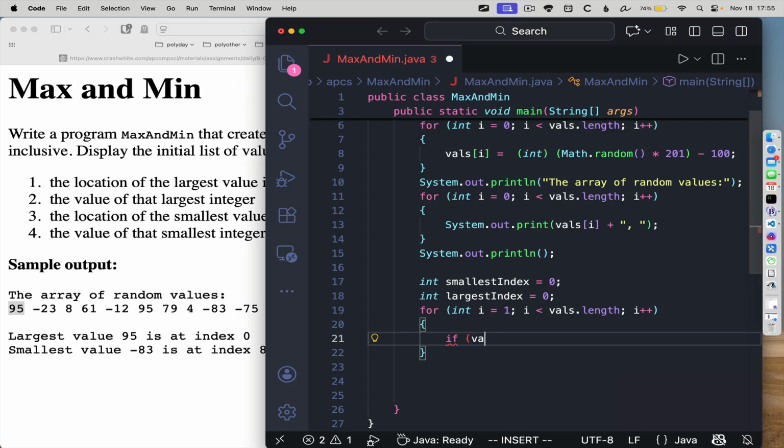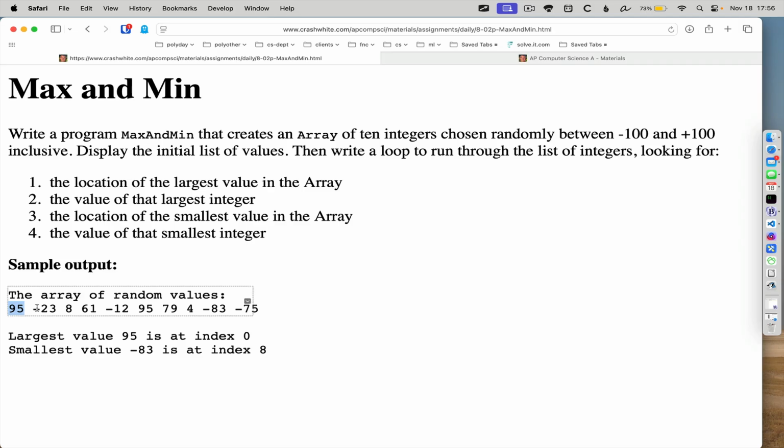If vals[i], the number at position i, the number at position 1, is greater than the number at position 0, or the position at smallest index. Smallest index right now is 0, but later on, I'm going to be changing that as I go. For instance, if vals[i] is, oh, I'm sorry, I'm supposed to be doing less than. If vals[i] is less than the value there, if this negative 23 is less than 95, I need to save this location as the new location of the smallest number.